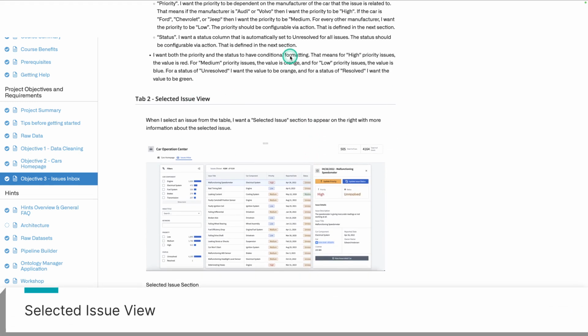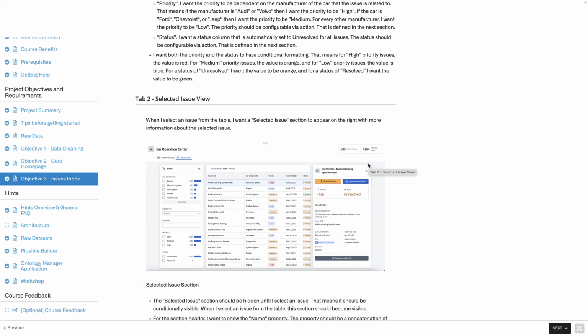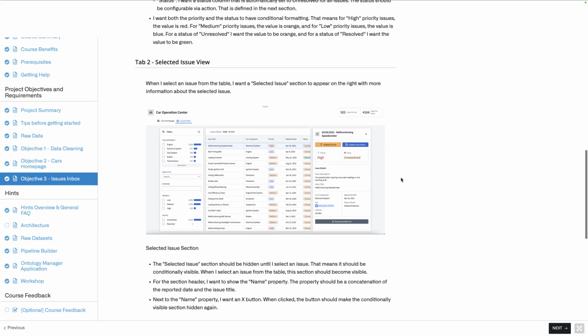And now, just like we had last time, we're going to have this more detailed view where we can click on a row and see some details. And so the goal here is that when a user selects an issue from the table, we're going to have a selected issue section appear on the right that has more information about the selected issue and actions that you can take. So this is going to be a hidden section, meaning it's not going to show up until we select an issue. So let's go ahead and make this conditionally visible section.